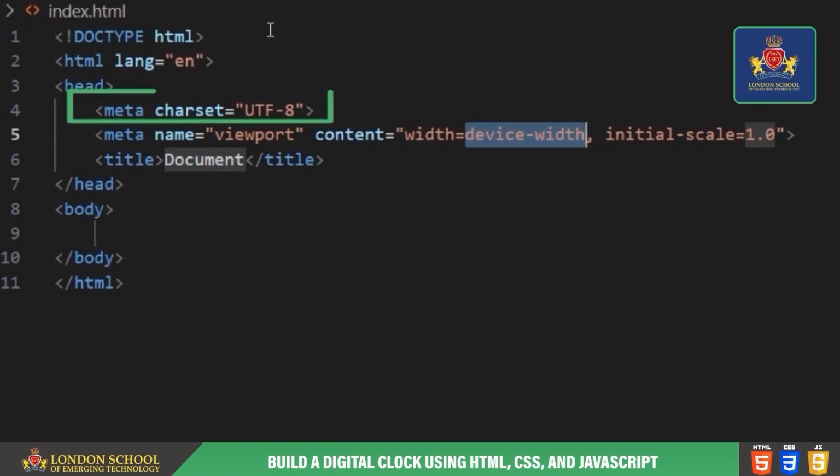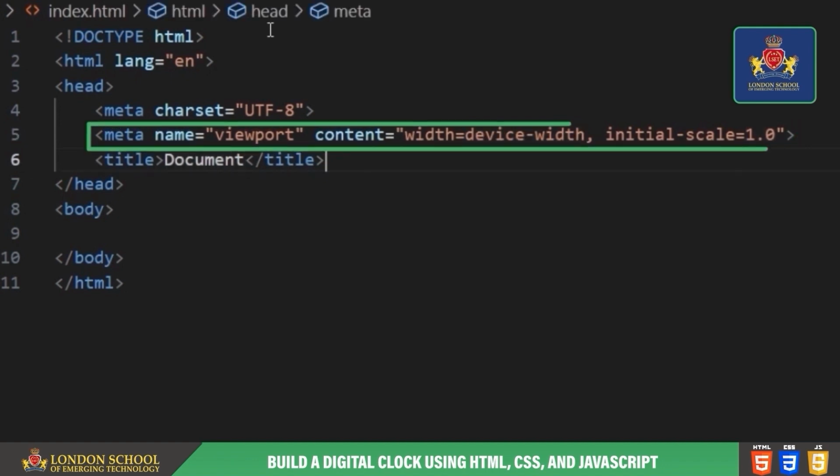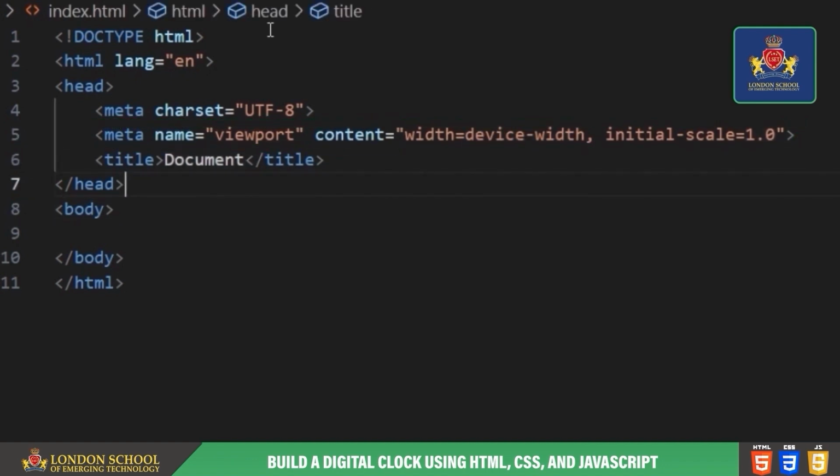Within the head section, we have the meta tag with the charset attribute set to UTF-8, which specifies the character encoding for the document. Then, the viewport meta tag is used to control the layout on different devices with the width=device-width and initial-scale=1.0 attributes. The title tag sets the title of the HTML document as "Document".